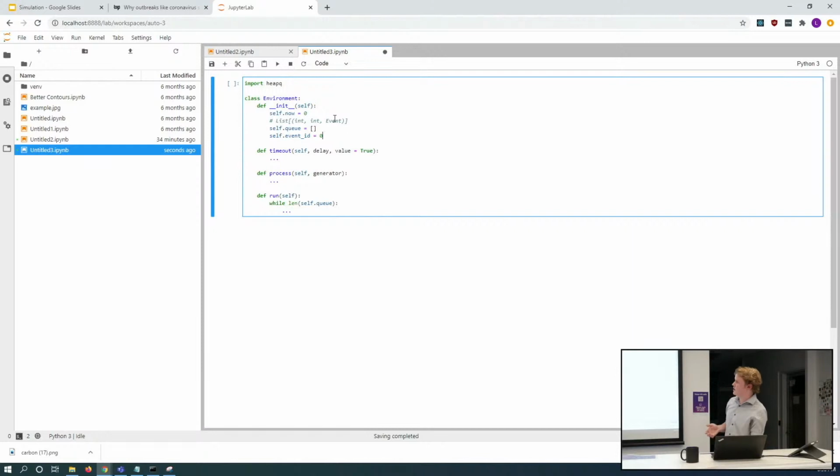The only reason that event IDs exist and that they're in the queue is heap queue requires that you can sort your list. And if you don't define a unique event ID, that sorting will fall over. Because if you have two events at the same time, you won't be able to compare the events and it'll error at you.